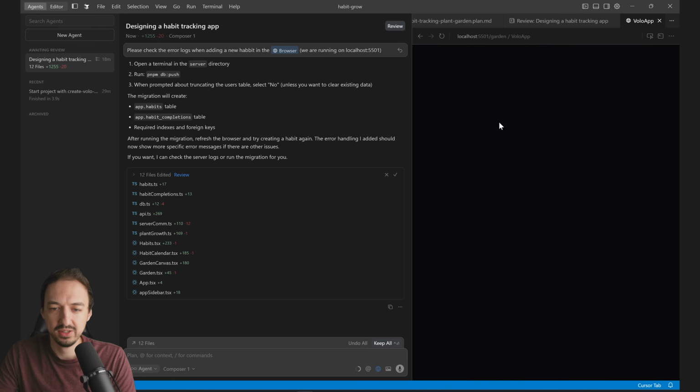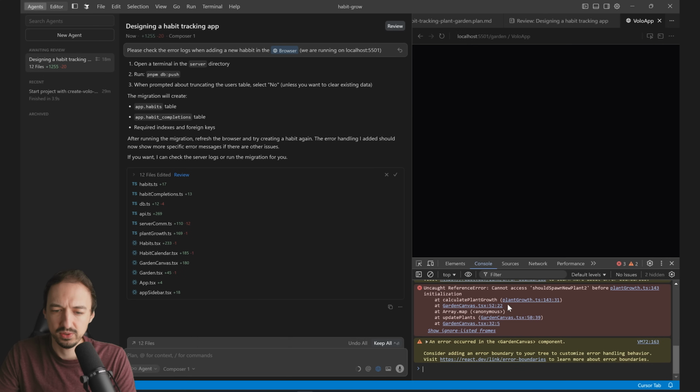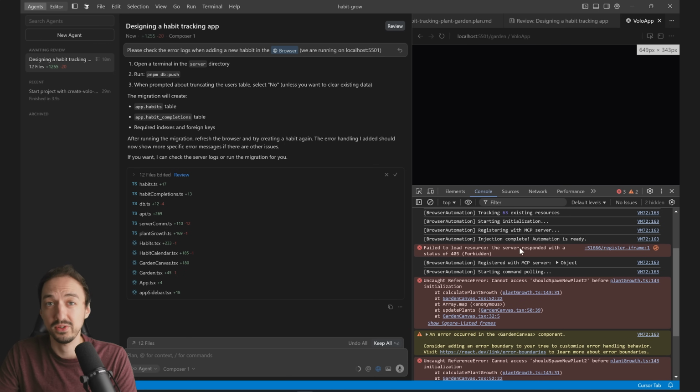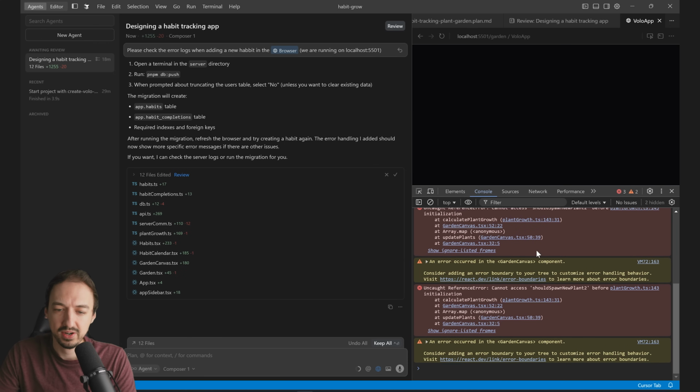Now let's check out the garden. Okay, doesn't quite load. Looks like we have DevTools right here that we can take a look at the logs. Again, I don't even have to leave Cursor anymore to see this stuff. I can just see what is going on right here and I'll just describe it to Cursor.